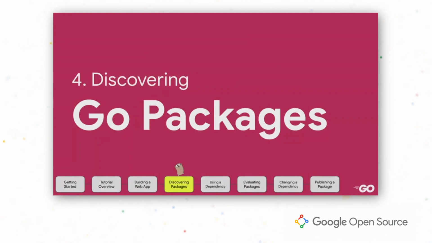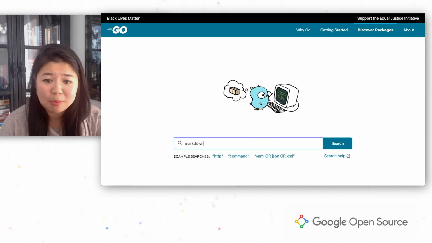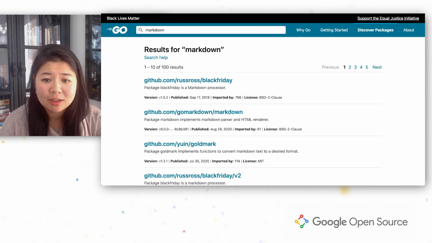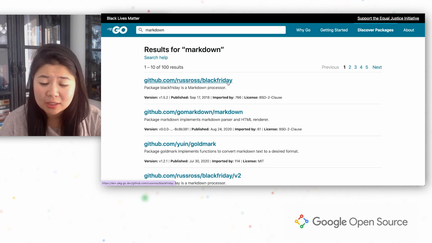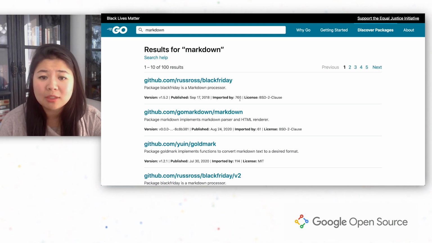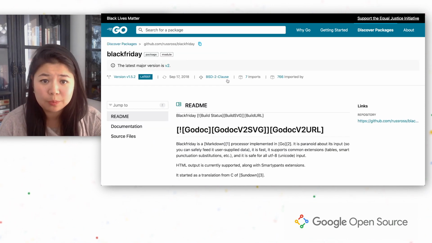We can use the Go package discovery site to search for third-party packages that we might want to use. So I'm going to go to the discovery site and type in markdown into the search box. And look, there are a lot of results. This first one here is Blackfriday. And if we take a look at it, it seems to be pretty popular based off the imported by count. So let's go ahead and click into that one and take a look.